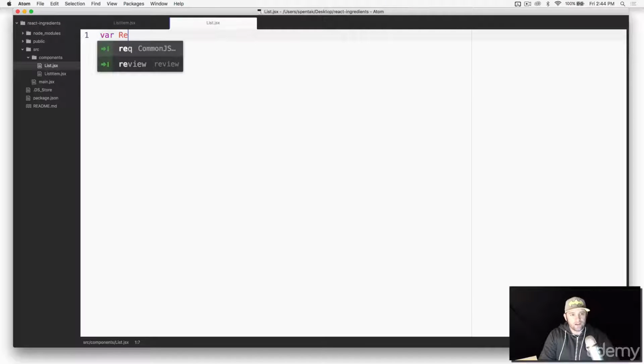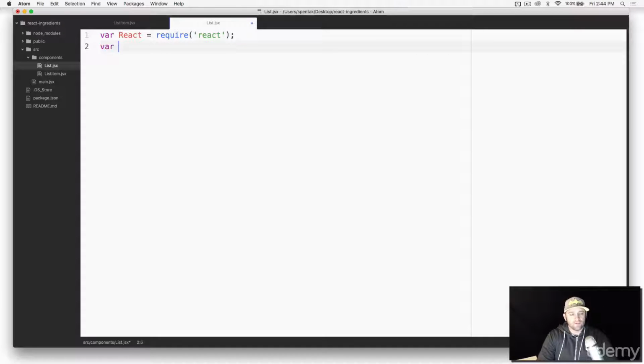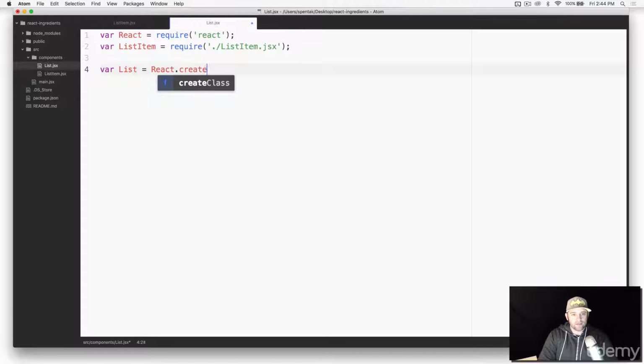Okay, so let's go ahead and say var react equals require react, just like we did before. Got to import it. Var list item, got to import that as well too. It's in the same directory, so we'll just import it like such. All right. And then var list equals react.createClass.